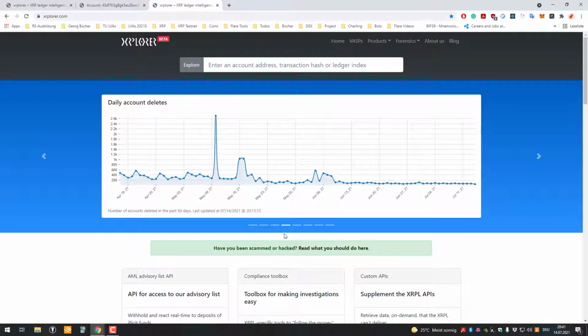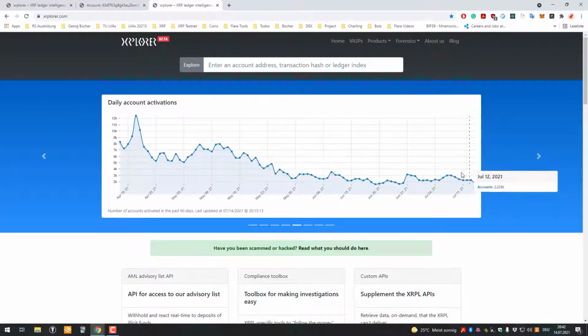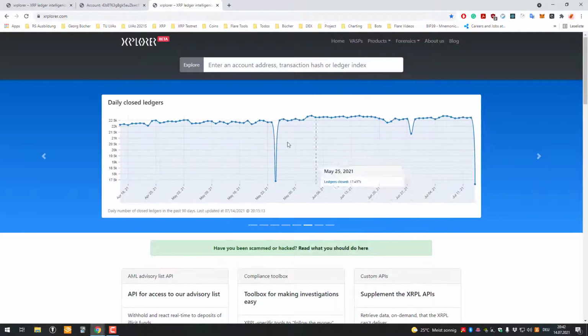So let's quickly go through the charts daily: how many accounts have been deleted on a daily basis, how many accounts are being activated per day. You can see here, for example, today there have been 1.6k, so 1,600 accounts have been activated. How many ledgers have been closed so far? So this is going to be the same amount here then.